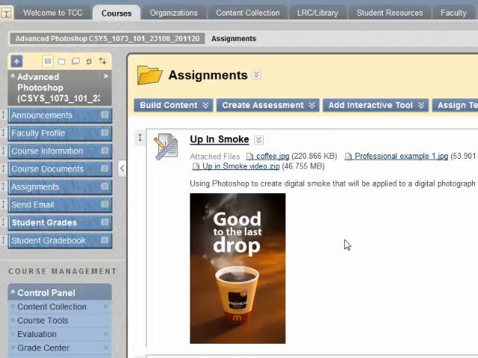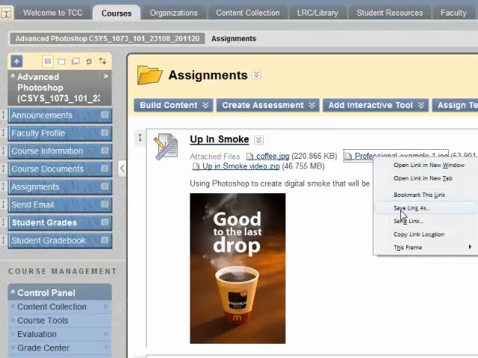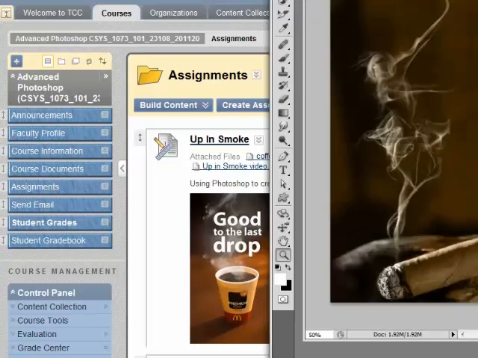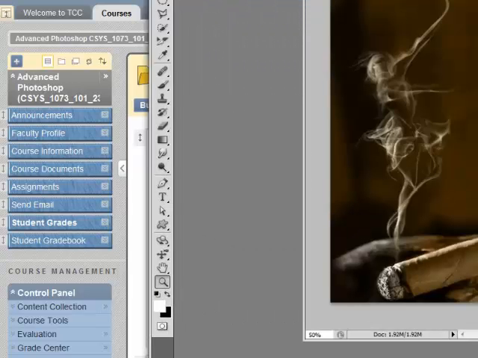Now I've also provided a couple of professional examples on Blackboard you can take a look at. Professional Example 1 and Professional Example 2. And you can download those and take a look at them. Just right click and choose Save Link As if you're on the PC. And let me take a look at those here in Photoshop. Here we go.